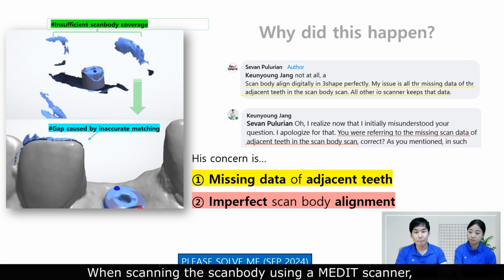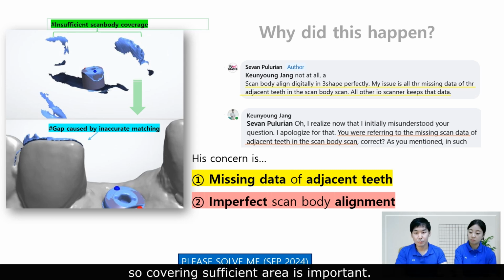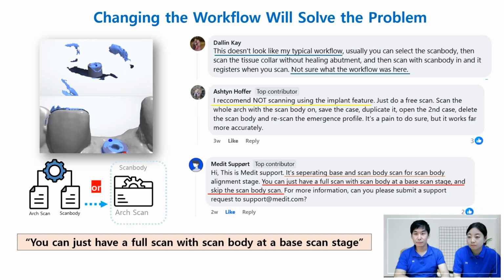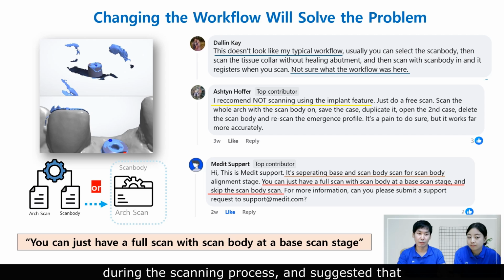When scanning the scan body using a Medit scanner, we can choose to perform the full scan with the scan body or to scan separately the base and the scan body. When scanning the scan body separately, the positional relationship with adjacent teeth needs to be recorded, so covering sufficient area is important. Another user speculated that perhaps an incorrect protocol was being used during the scanning process and suggests that following the right workflow would correct this problem.